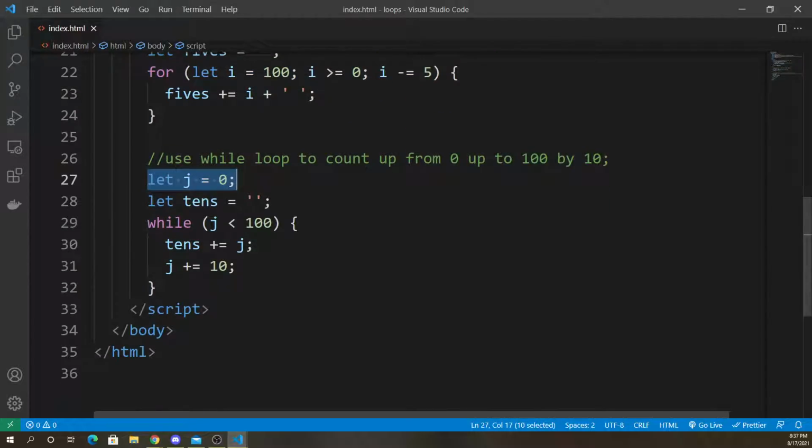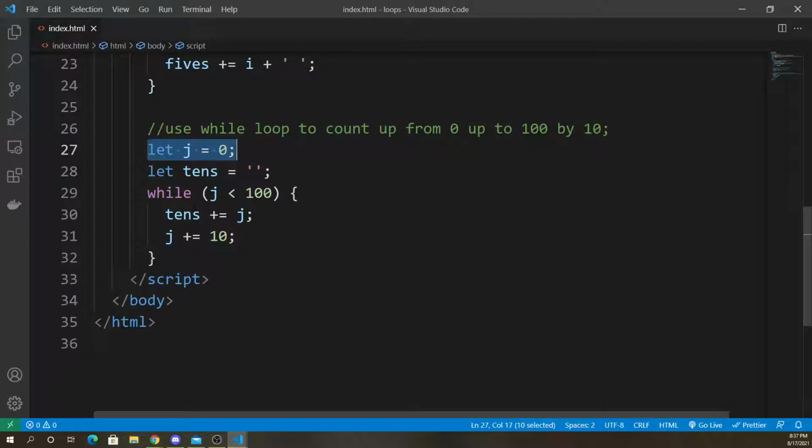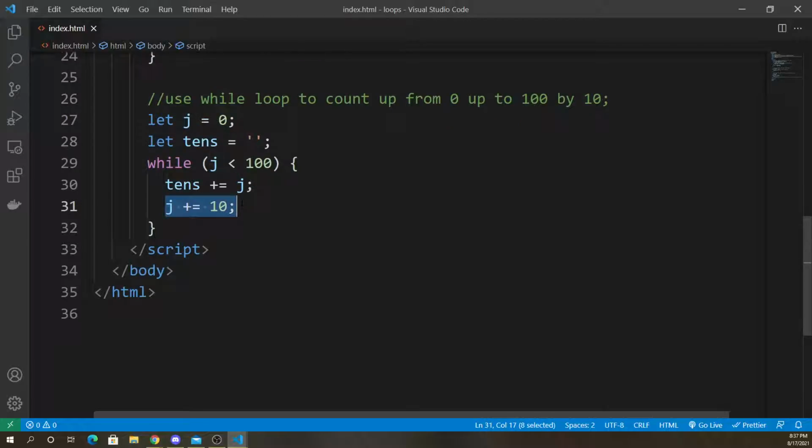And then the while loop, you could do it outside, and then you could iterate, or you could increase or decrease, inside the while loop.